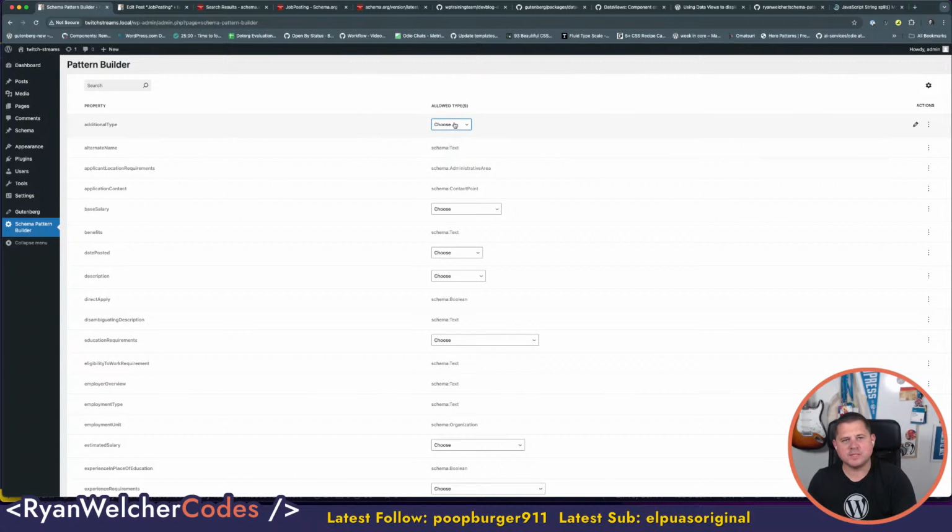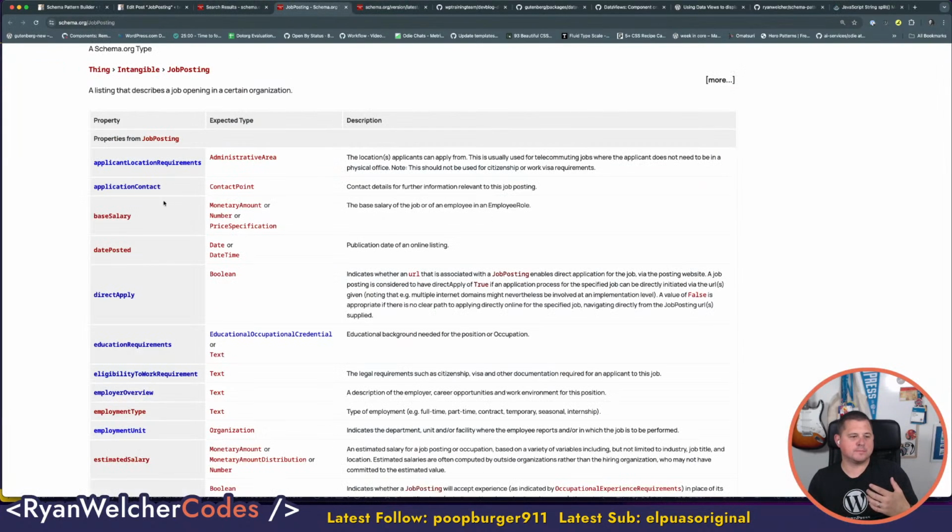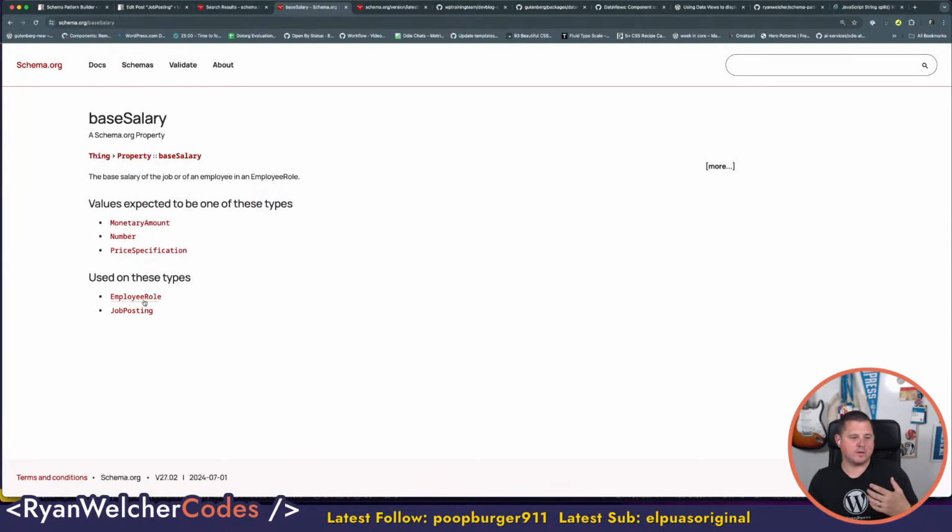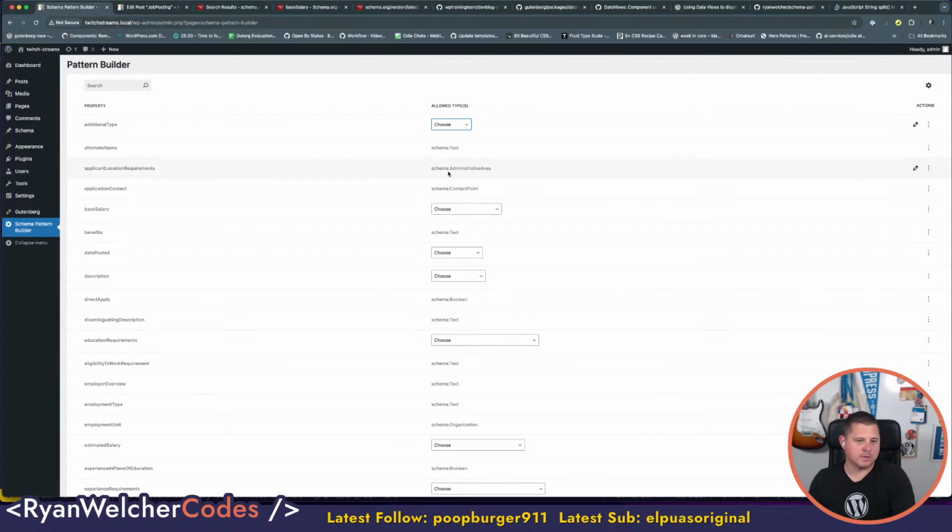Well, this needs to be saved with the post that it's associated with, not the term, because this additional type might, like the base salary, we know that base salary can be represented on two different things, and these may be different how we want to set it up. So I think that's what we got to do. So we're gonna have to write this back to post meta.